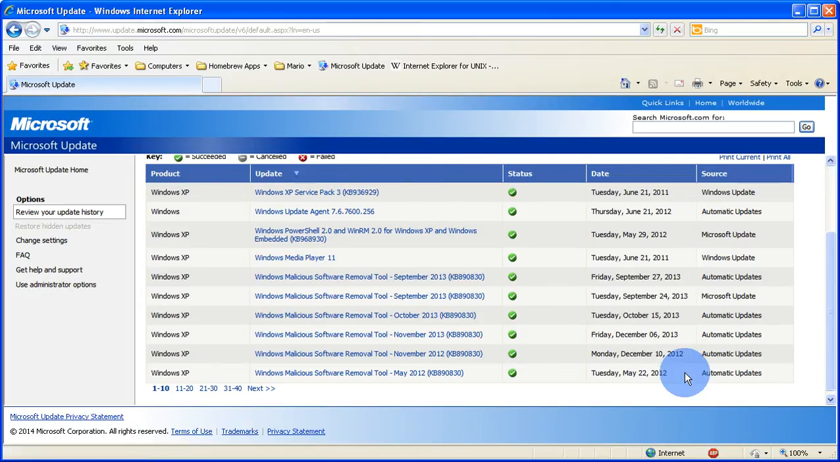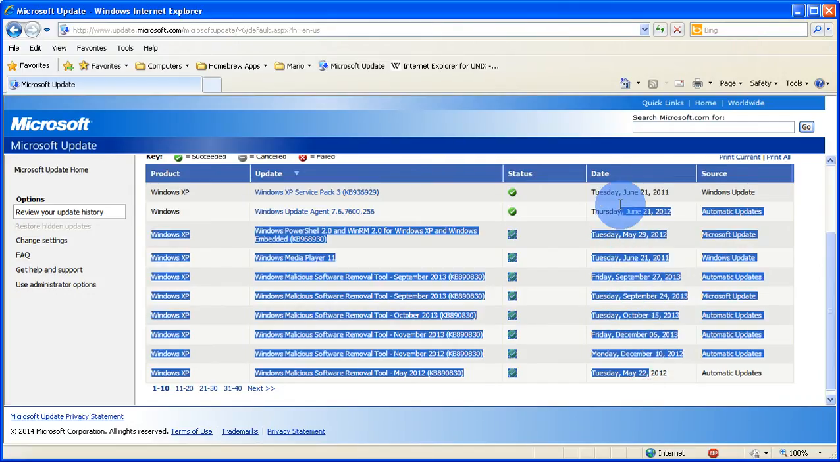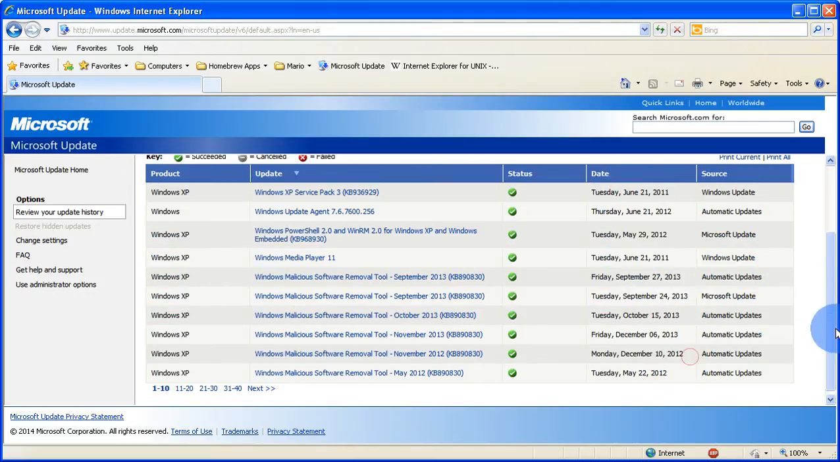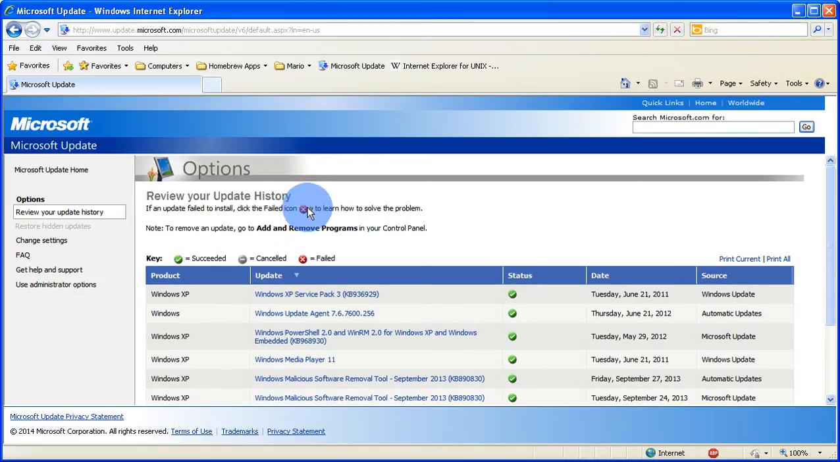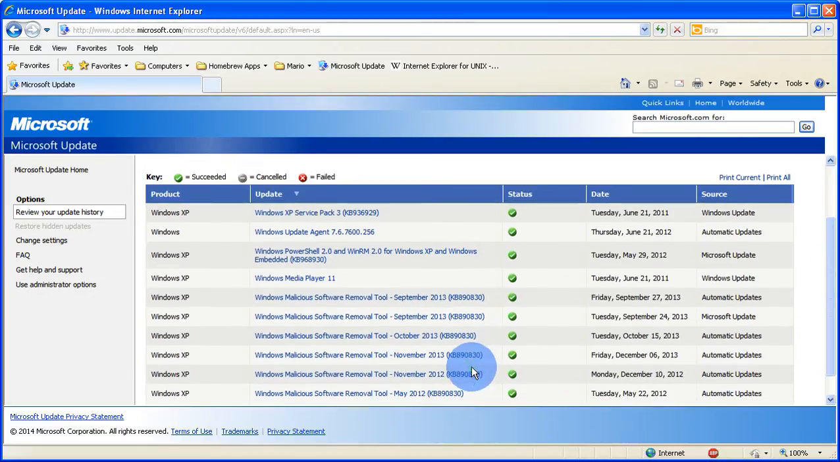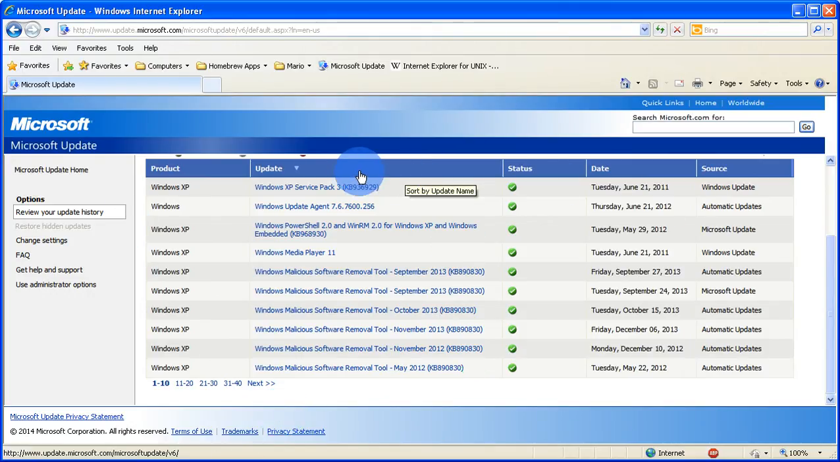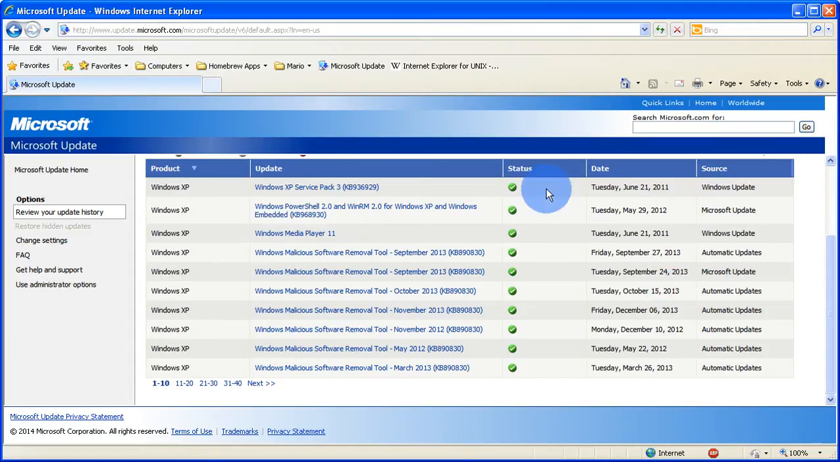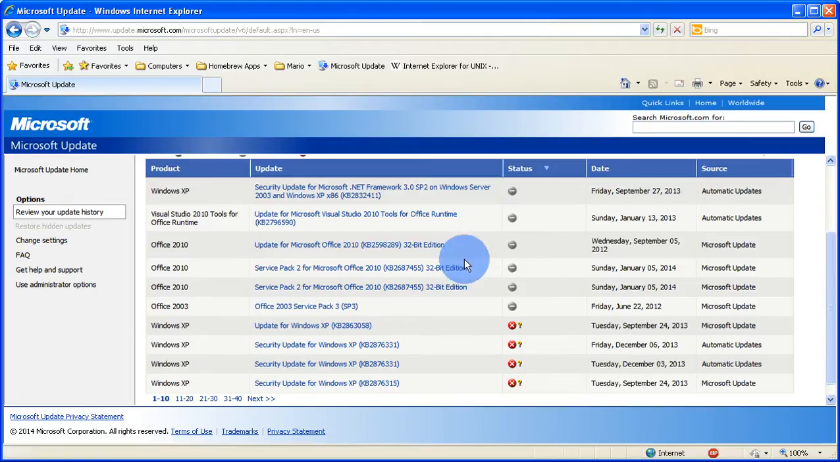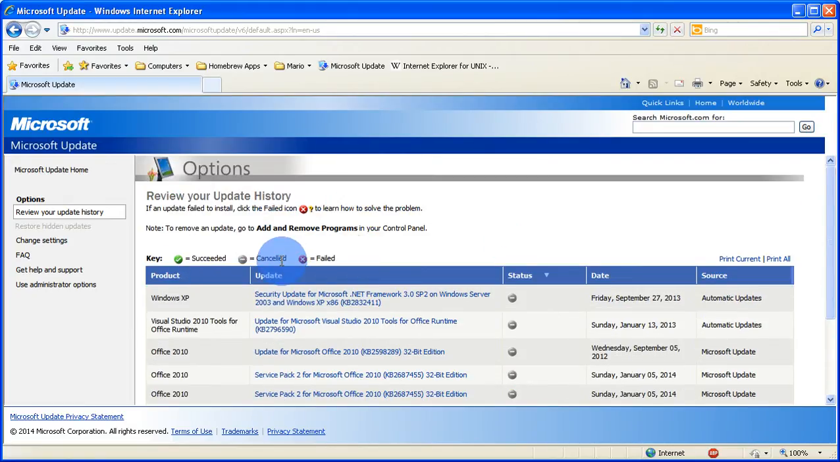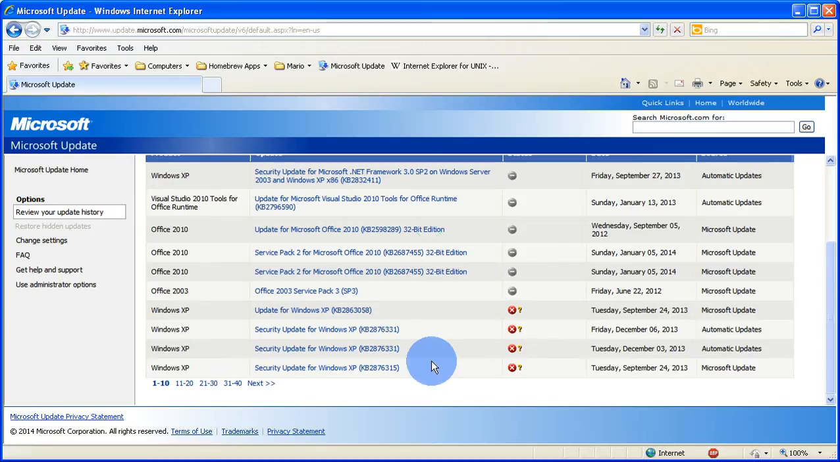And as you see here, I have all these updates that have been installed. That's by the update name. You can do it by product. You can do it by the date that it was installed. That was by default. You can do it by the status, whether it was installed or not installed, or if it succeeded, was canceled, or failed. Okay. I don't know why those failed.